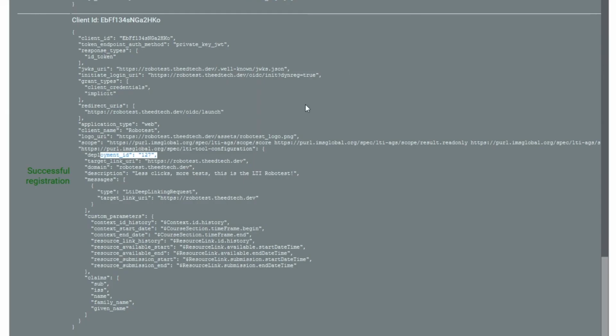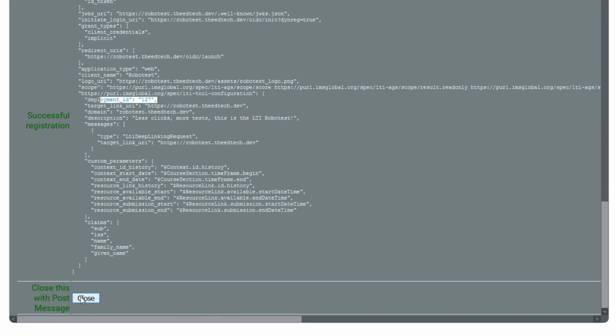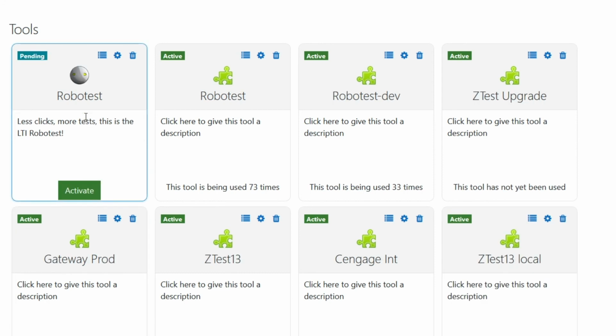And so that's what happened here. This is actually sending a little window post message up, which is going to close the iframe and say to Moodle, refresh the list of tools. And so now we see this tool has been added.